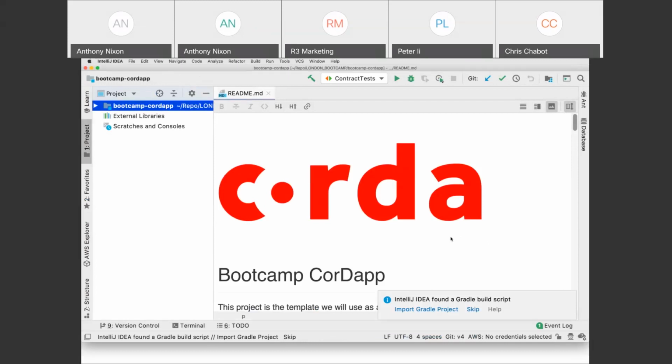When this happens, everybody keep an eye out at the bottom right of the screen. You're going to see IntelliJ IDEA found a Gradle build script. This is a really important part that a lot of people miss. We need to click import there. So go to the bottom right and click on import Gradle project.